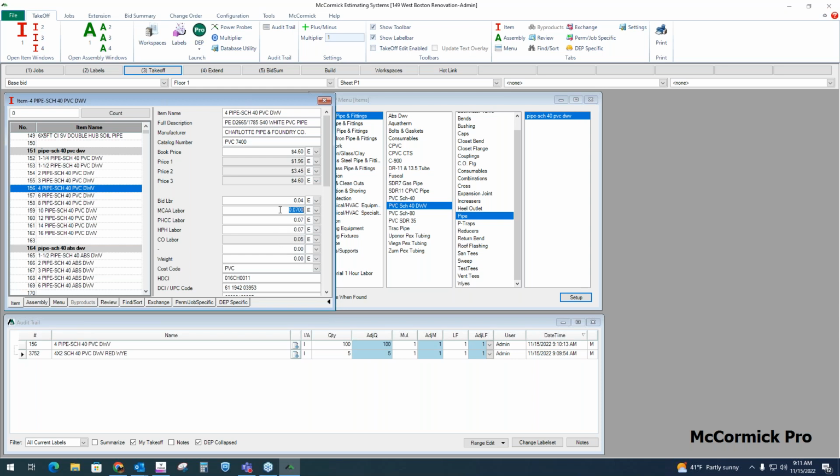All right, so again, that's kind of the meat and potatoes. This is built into all the parts. I'm not picking anything here in Takeoff. I'm not even paying attention to this. I'm just getting material into the audit trail.